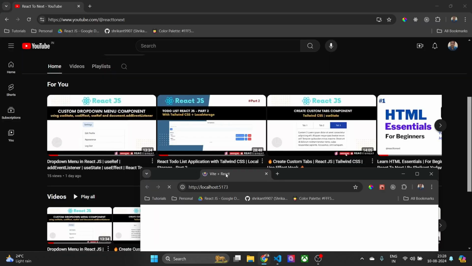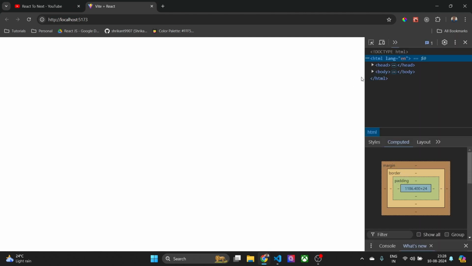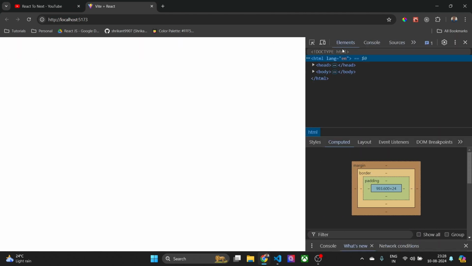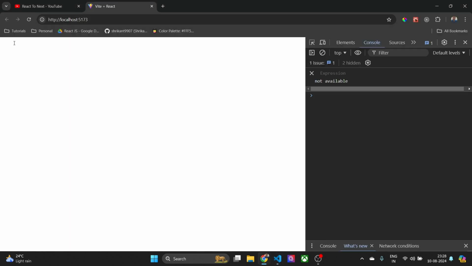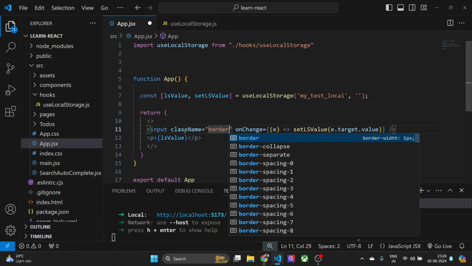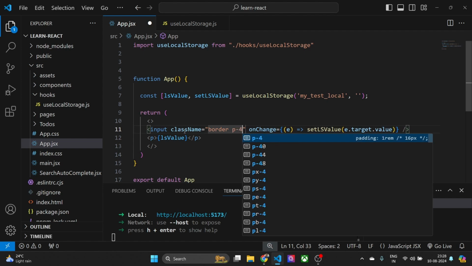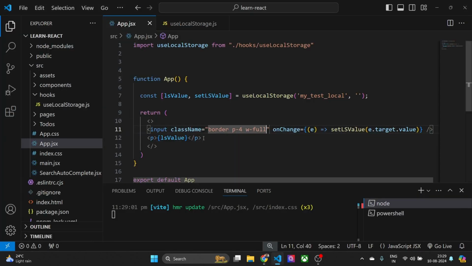Okay, now we have this in the browser. Let's see in the inspect bar if there is any error in this. Okay, this is the input. Okay, so this should be somewhere. Okay, here it is. Let me add some classes so that we can easily see it: border, padding 4, and width full. Now we have this input and placeholder, enter something here.